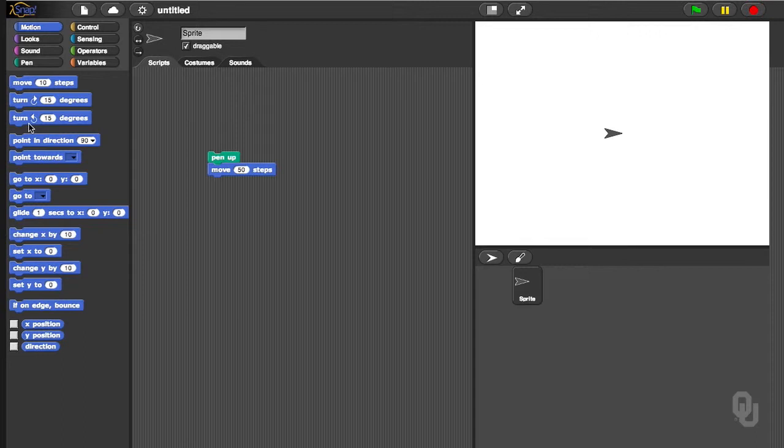Oh, we should probably talk about what direction we're pointing first. Let's make sure that we are pointing to the right, which we are. So we move 50 steps. And then we're going to turn to the left. We'll make this 60 degrees, move another 50 steps, turn to the left again, move another 50 steps.